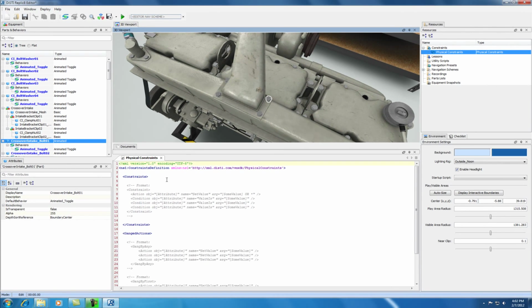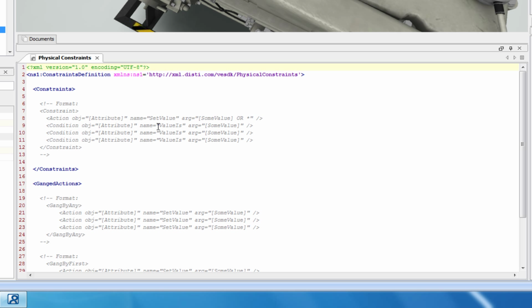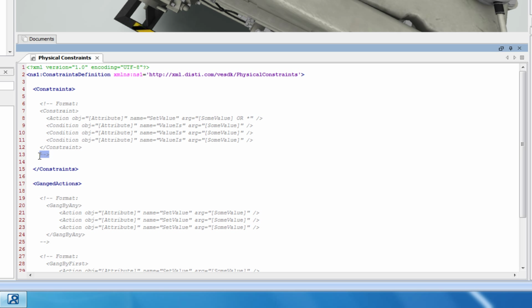Now, in the Physical Constraints tab of the Documents panel, we see the syntax for constraints, and this will help us to make easy edits to our XML script. This script is currently commented out, and in order to enable it, all we have to do is delete those comments.